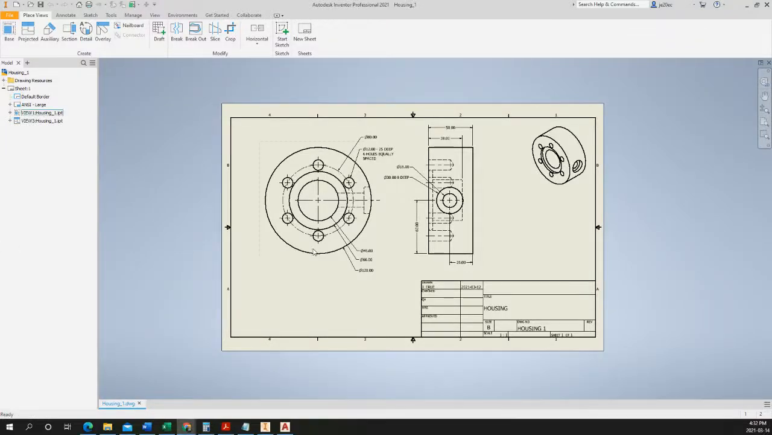Hi everyone. In this video, what I'm going to be showing you is how to create a 2D drawing from a 3D model, and it'll look something like what you see here on the screen. We're also going to talk about applying dimensions such as these to the drawing. So I'll go ahead and get started.